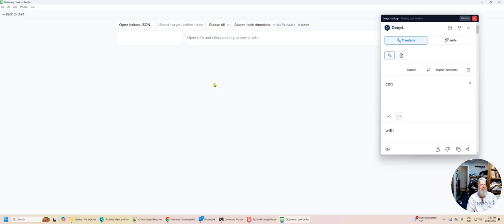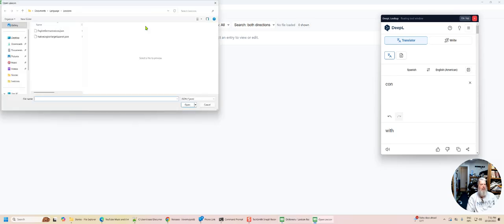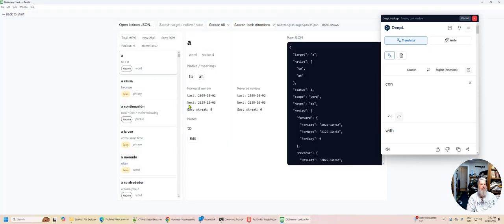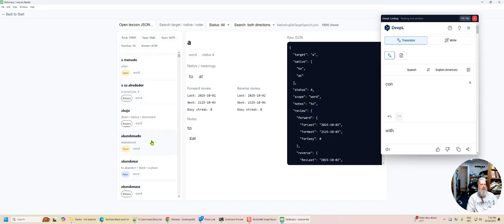So you can pull this up, open up a lexicon. I can open up that Spanish one that I just had open. And down here are all the words, and it shows you their stages. Over here, you see the review dates. Talk about that in a minute. And you can click edit here and edit it, and you can even change the status.